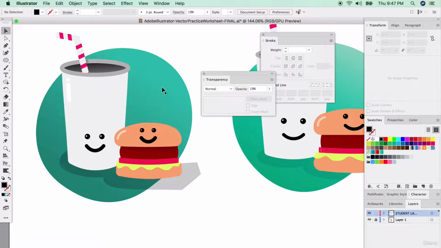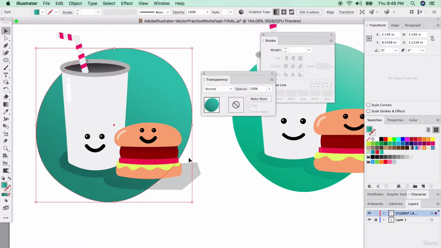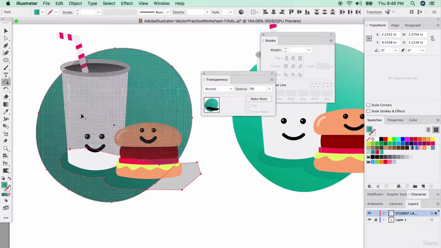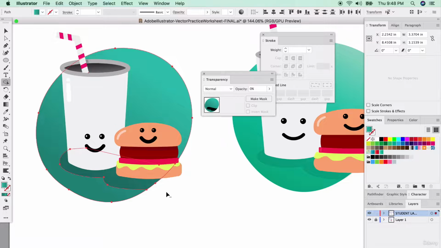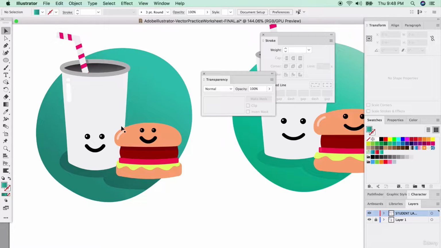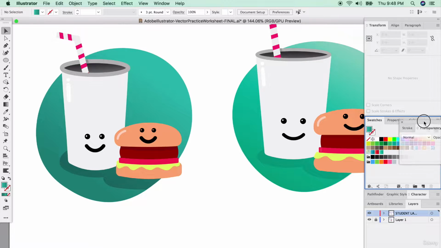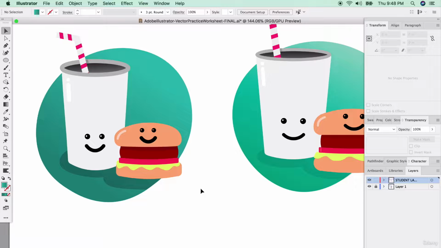And I want to trim that off, but that's no big deal because we have the shape builder tool. So I'm going to select this object and the object it intersects. I'm going to get the shape builder tool, hold down option, and subtract. So I was able to trim that shadow very easily. So I'm going to go ahead and bring all my windows back over here. I think that was pretty close.